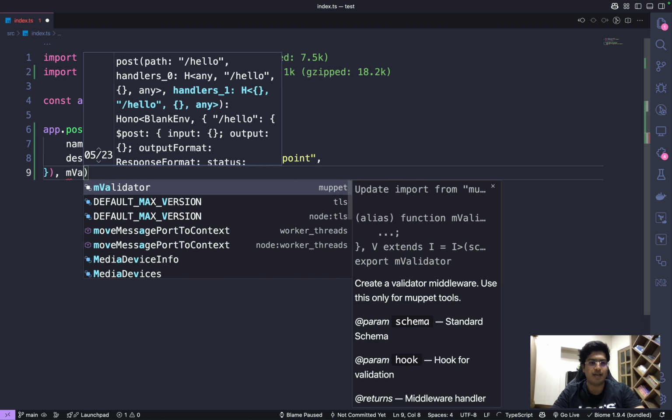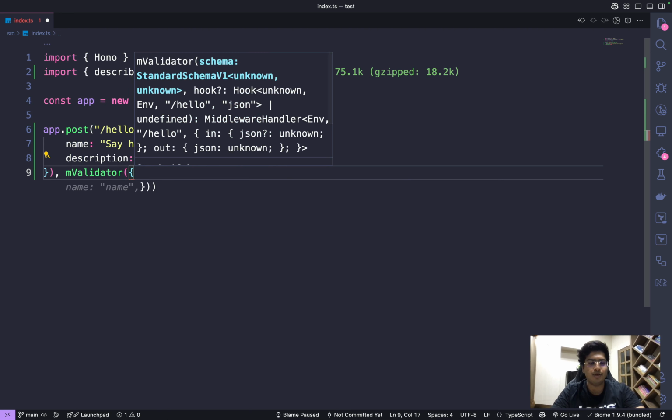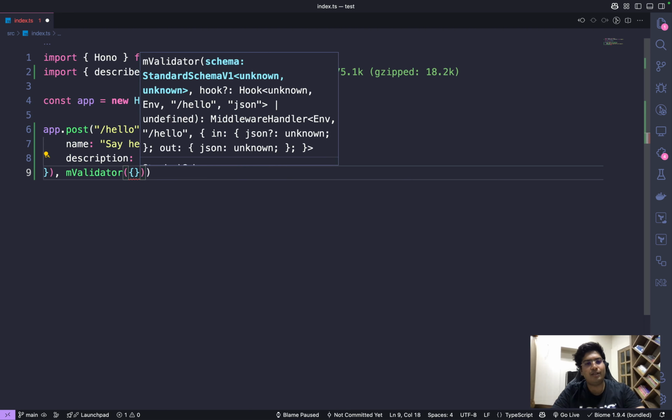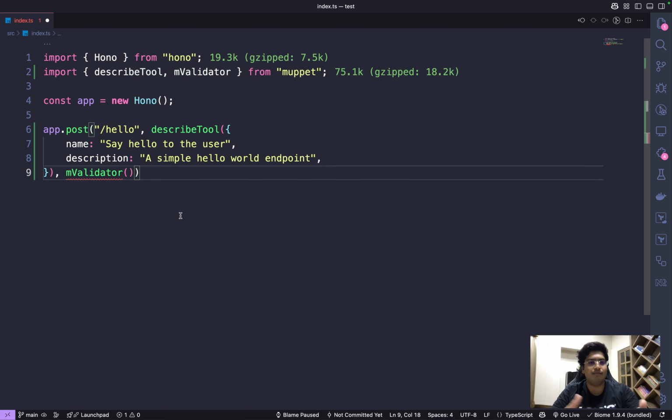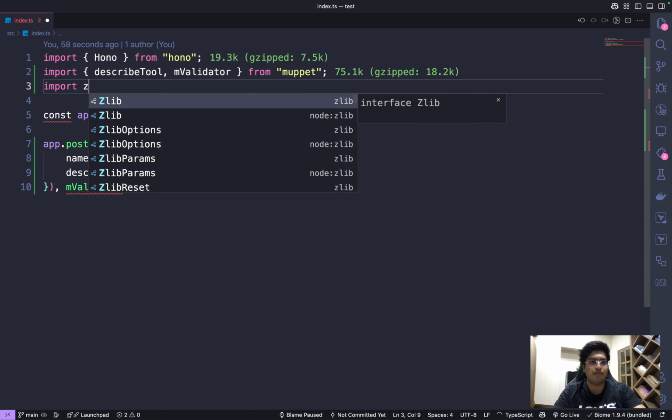So we're going to say mValidator over here. And over here, you can actually pass any sort of validation schema library. So Zod, Valibot, ArkType. Basically it supports standard schema, so whatever library is supported by that, you can use over here. Because everyone is familiar with Zod, I'm going to use that over here. Import z from Zod.